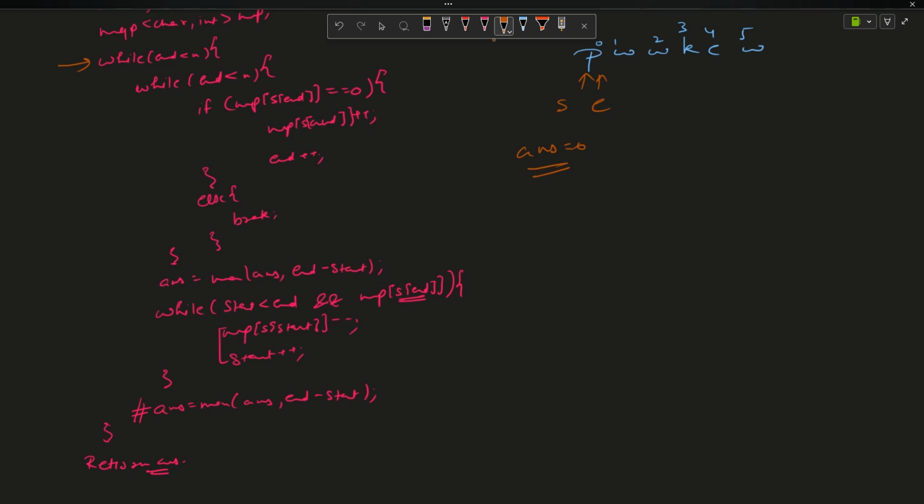I'll come here, I'll see while end is less than n. Yes, end is less than n, obviously. If MP of S end equals 0, yes, P is not in the map, so MP of S end equals 0. I will increment it, map contains P, end plus plus, end comes here. Now, after this, the loop will again recognize, P, map contains W now, and after that end comes here.